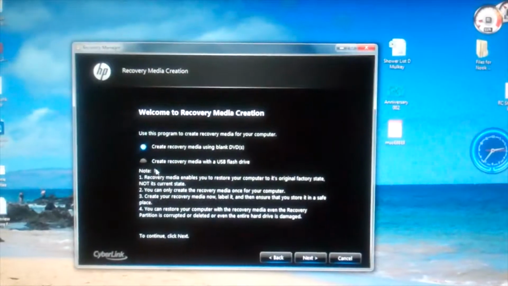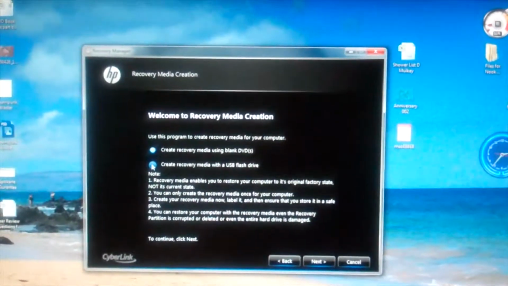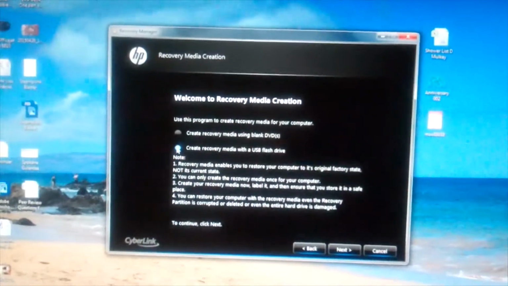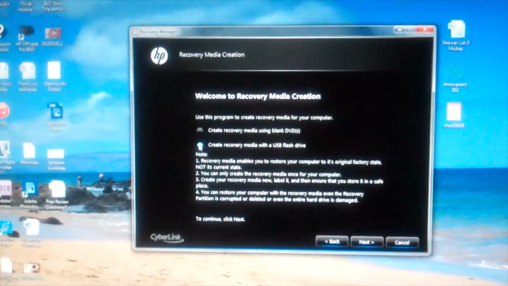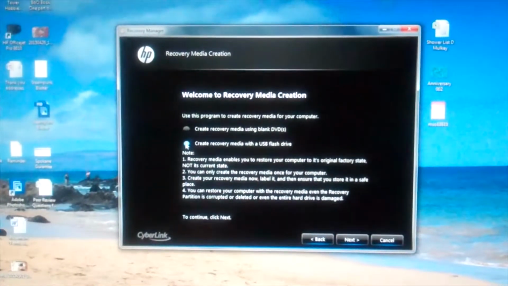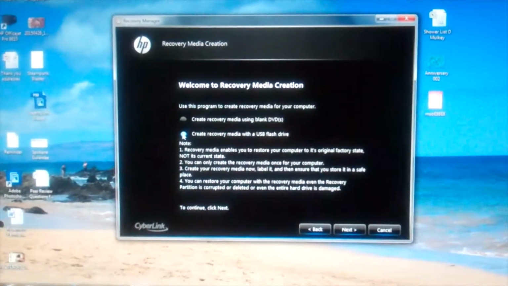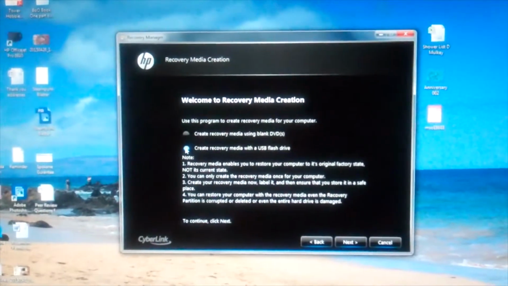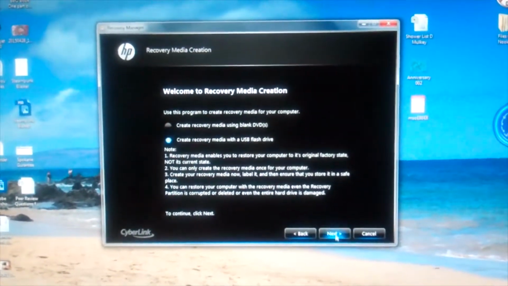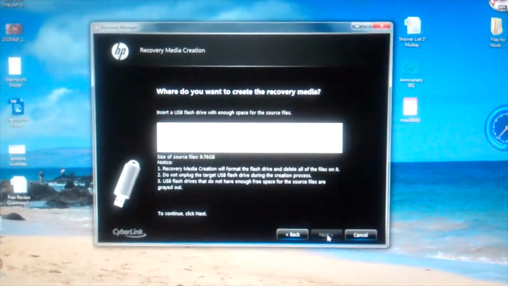Okay, and I would like to create recovery media with the USB flash drive. It's important to note that you can only do this once, at least according to this. So you don't want to lose your thumb drive, and you want to make sure that you don't have anything saved on there, because I think it does erase everything that's on the thumb drive. So we're going to go ahead and click Next.